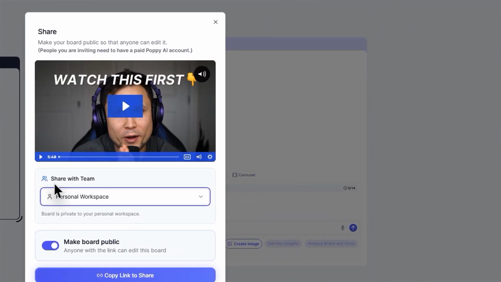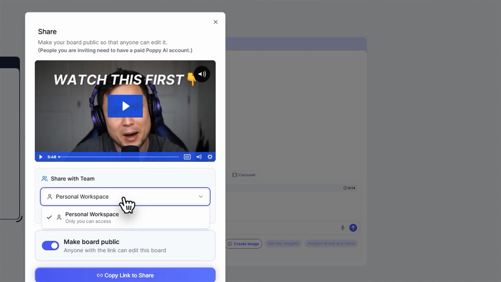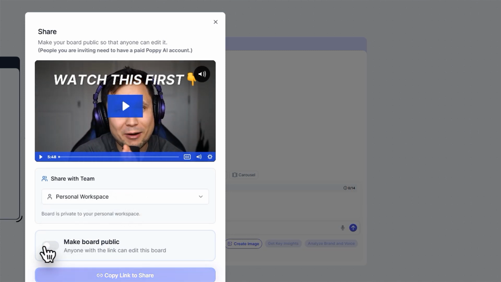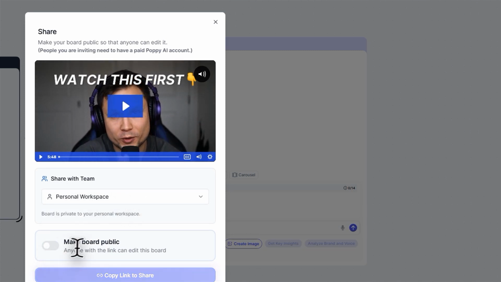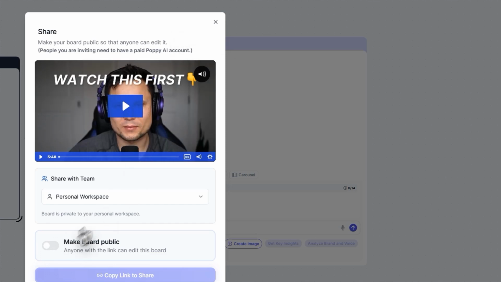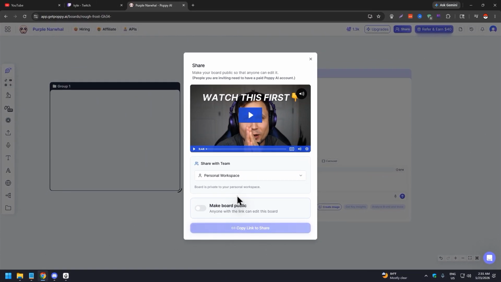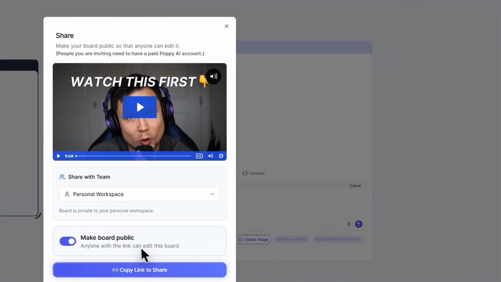Now it says here share with team, so personal workspace. By default, it's going to be disabled. So once you click this for the first time, it's going to be like this. To share, you need to make your board public by clicking like this. And once it is now enabled, anyone with a link can edit the board.